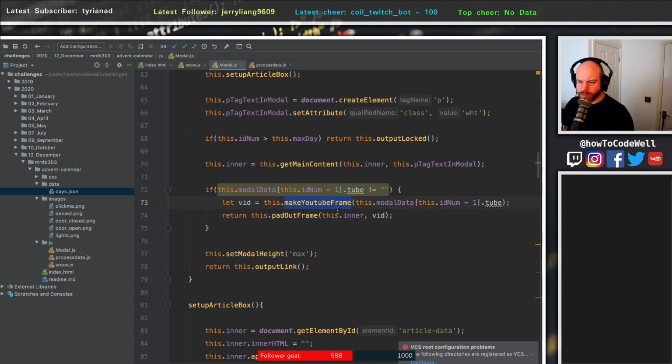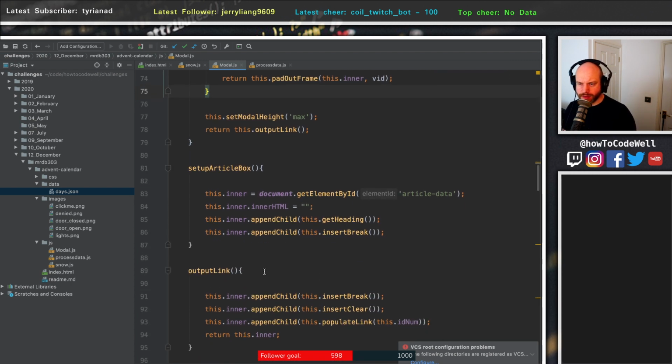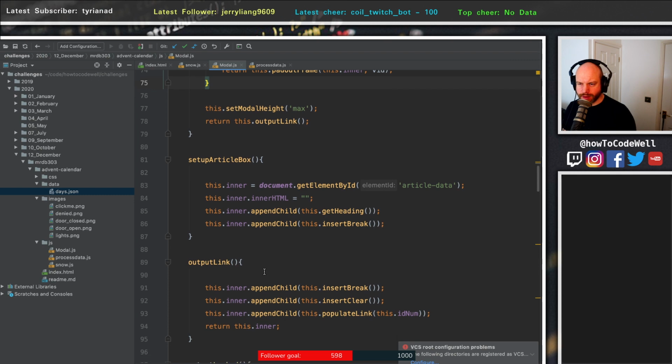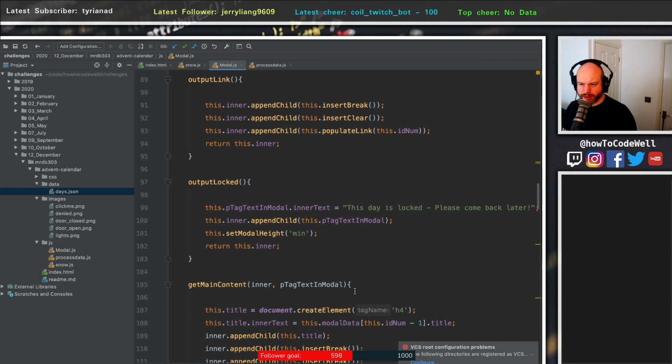We make the YouTube frame if we've got tube and it doesn't. Okay, so tube, I'm assuming, is the URL for the YouTube video. And if it isn't empty, then we create the YouTube frame. I see. And then we pad out frame. Okay. Set up article box. Output link, output locked. Get main content.